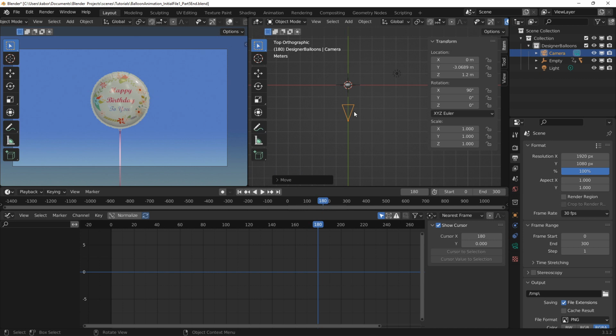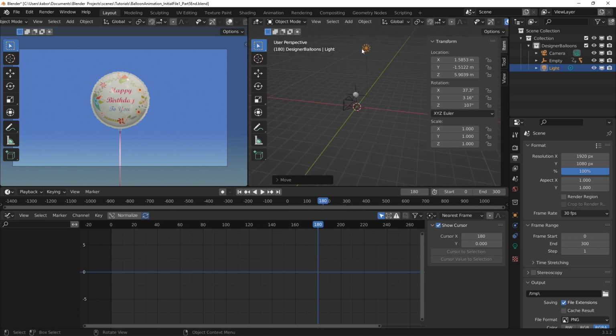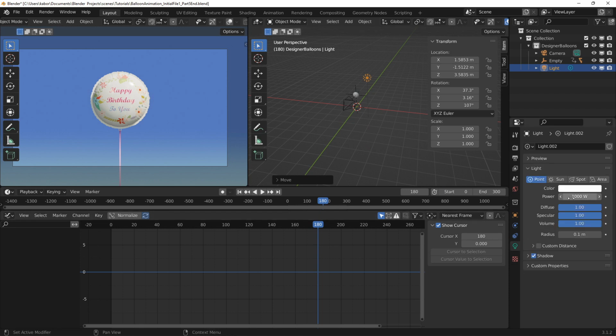All right, now it is time to set up our lighting. Let's select this light over here and let's move it closer to the right side of the balloon. And then I'm going to move it down a bit. So hit G Z. And let's reduce the strength of the light to about 300 watts. Let's give it a little bit stronger light.